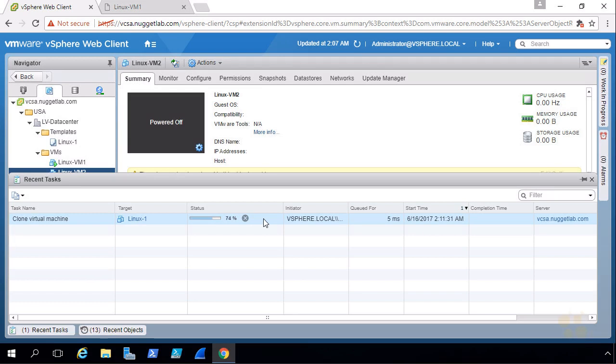And now, my friend, it is your opportunity. Take some time in the provided hands-on labs and get some practice creating a template and deploying a couple of virtual machines from that template.